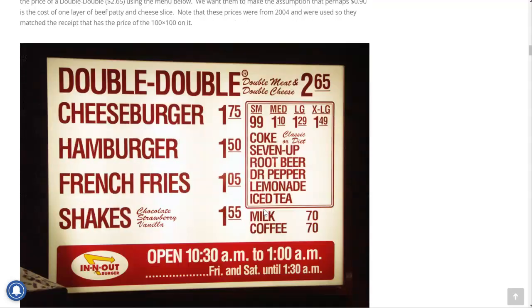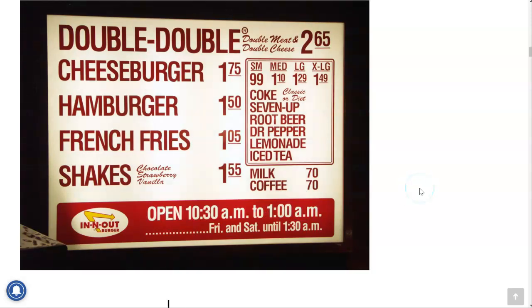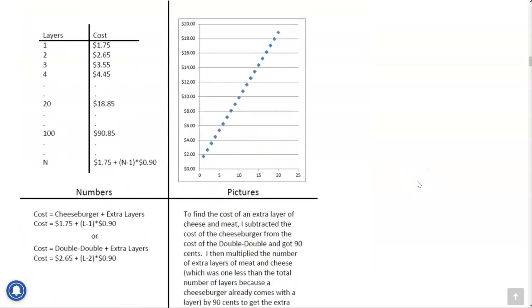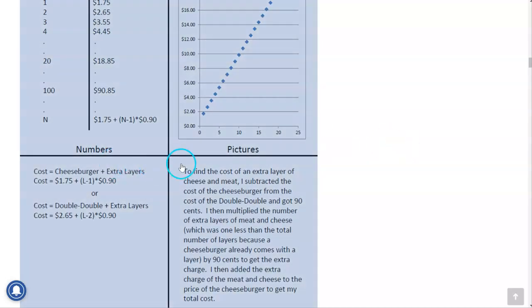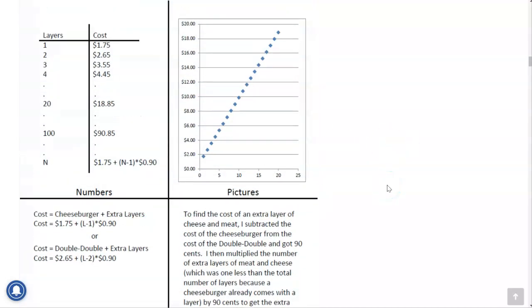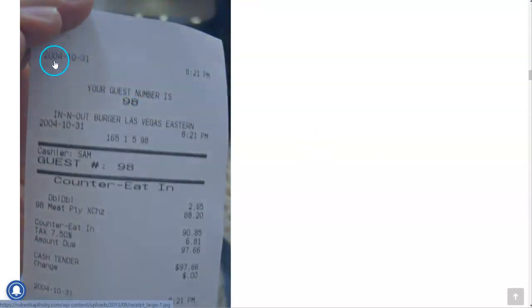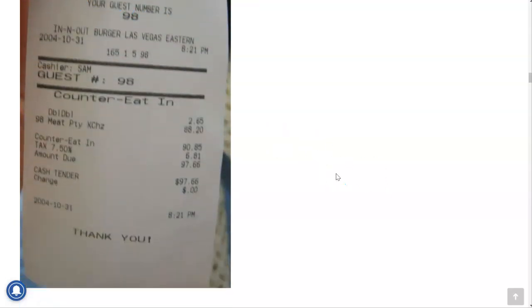Now here's the problem. Look at these prices. $1.75 for a cheeseburger. Don't we wish it was that cheap still? $1.50 for a hamburger. So these are old prices. I believe it was 2004. Here they have an example, a graphic. And here's a receipt. It's dated 2004. And it's got the cost of $97.66.